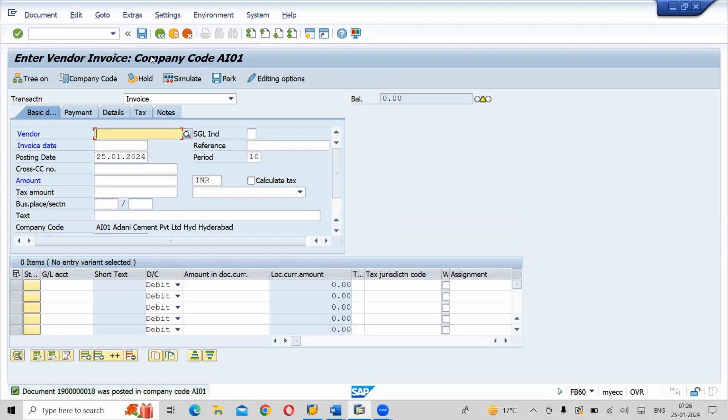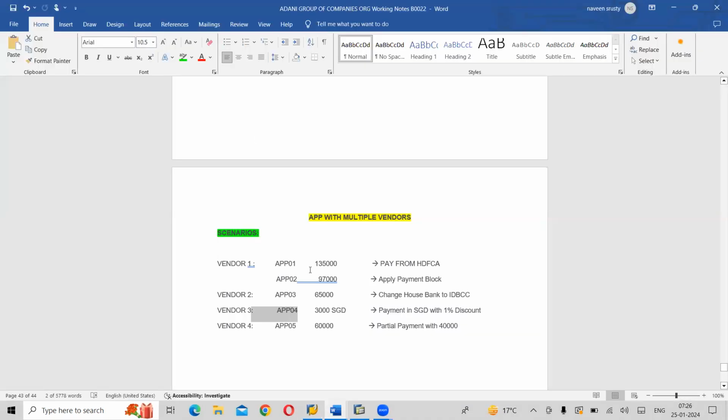Okay. So here we have posted the last invoice of 60,000. Out of 60,000, we need to pay 40,000 only. That is nothing but not the full amount, only a partial amount we need to pay. Okay. In APP, we can't do a straightforward partial payment.